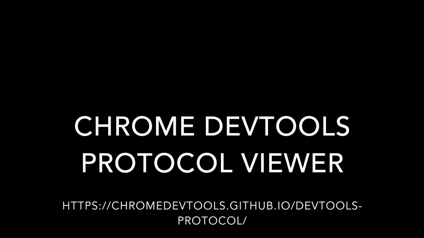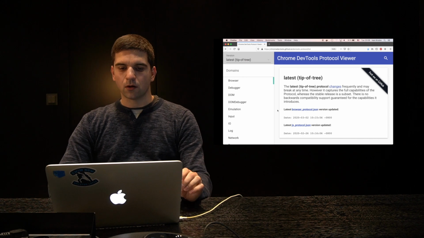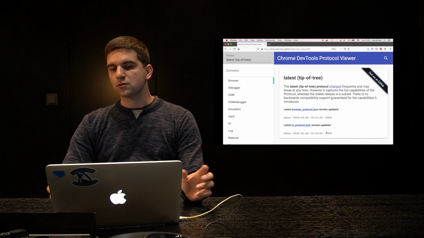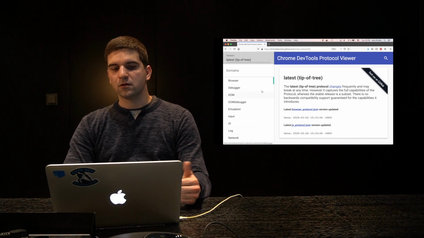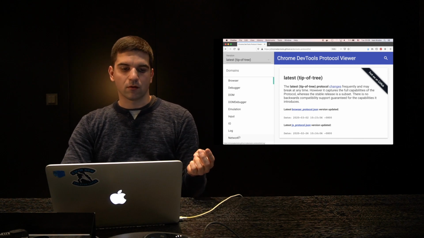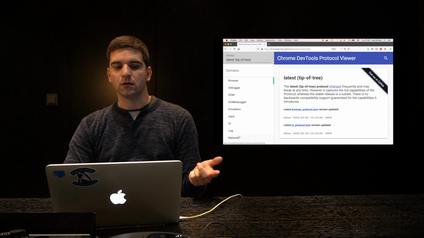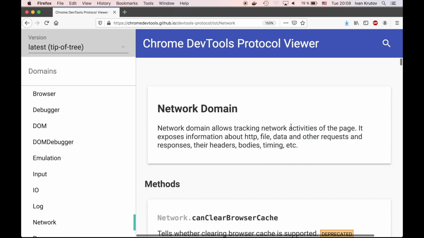Okay, so first of all, I'm showing here the Chrome Developer Tools Protocol Viewer, which is like a documentation for the entire Chrome Developer Tools protocol. Here we have the JSON definitions, which are usually stored in the Chromium source code. Here we have different domains, that means different parts of Chromium browser. For example, here we have a section called network, and it allows to track network activities. We have a section called browser that allows to modify different browser global settings.